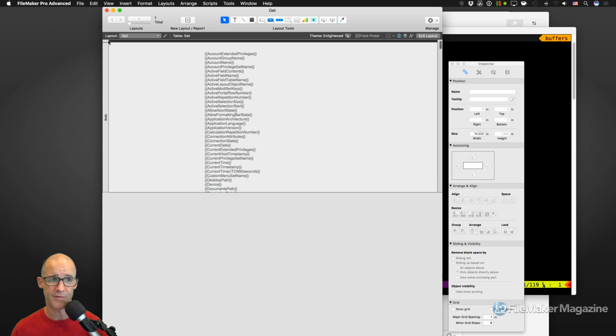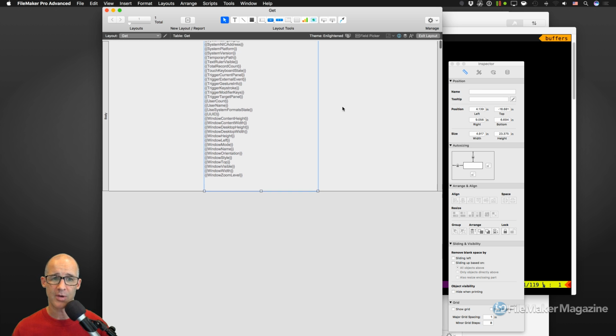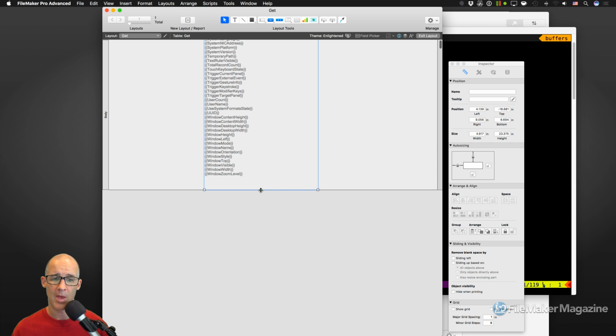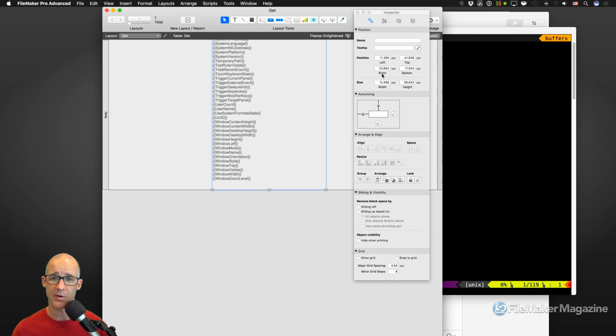I'm going to delete this footer. I'm going to select this header and delete that. That's going to make this come on screen. I'm going to resize this, or attempt to resize it. And let me do that over here in the inspector palette.